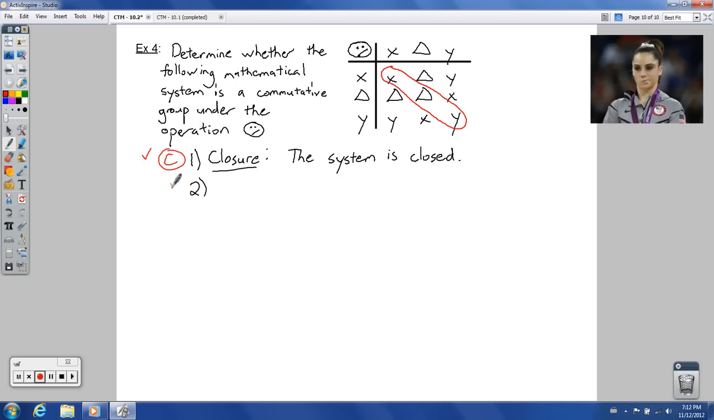Next we need to check identity. So let's check if there's an identity element. And what is the identity element? You look here, is there a row that looks exactly the same as that? Right here. So the identity element is x. And that should be the same going this way and this way too. So here's the identity element, it's x. It's the same there. So the identity element is x. So that's good to go too.